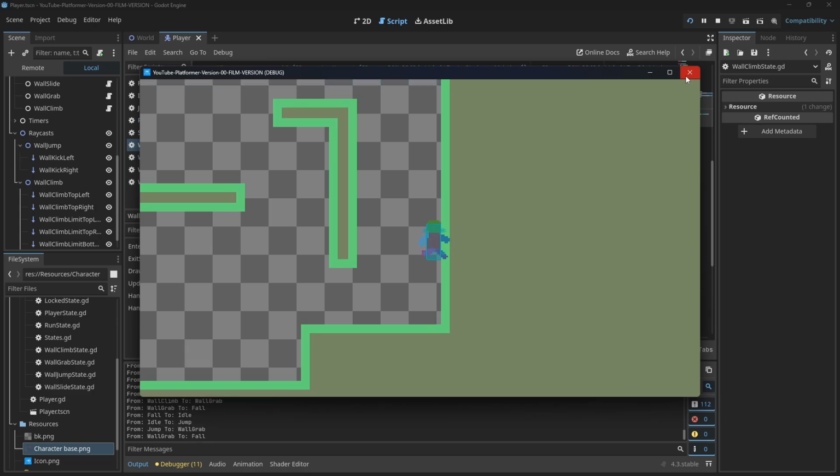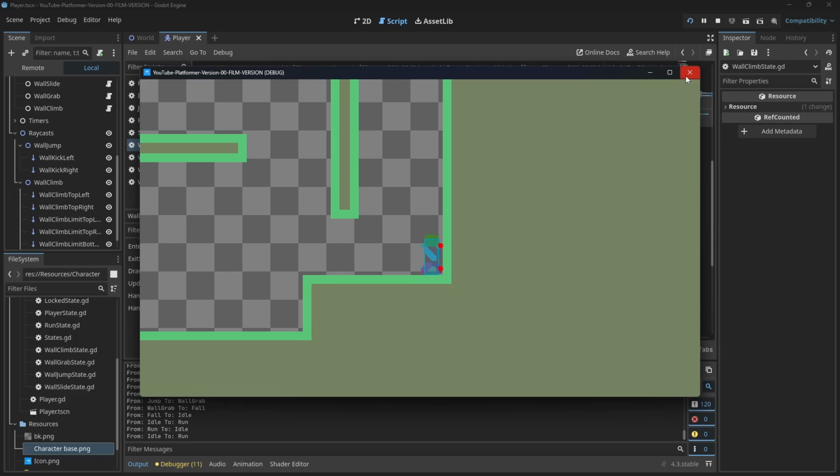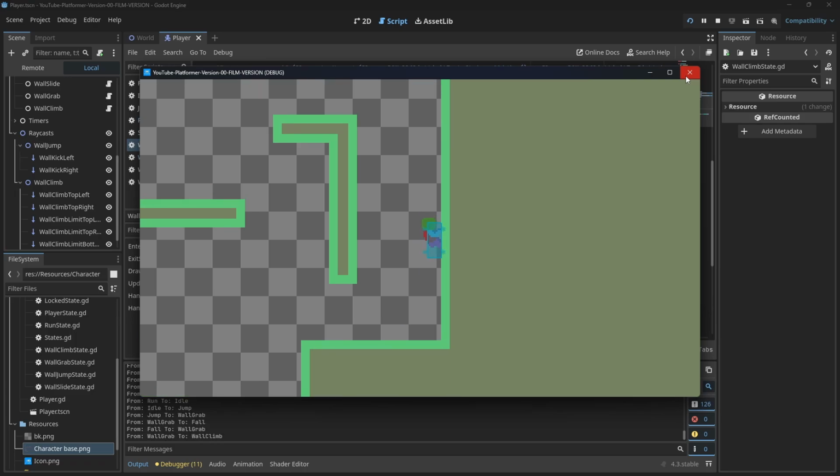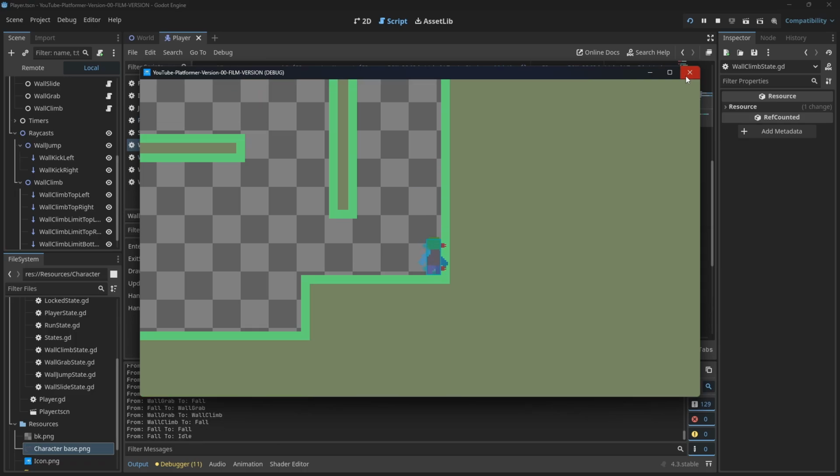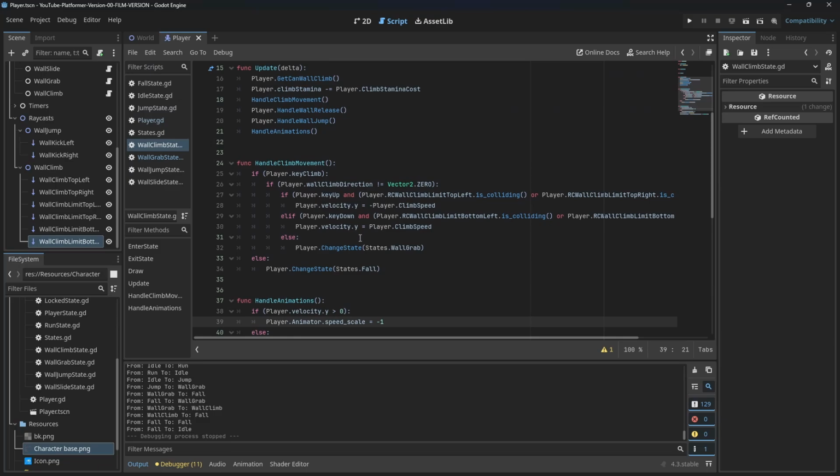That's as soon as I let go of the input. Okay. That's so weird. As soon as I let go of the input in the climb state. Okay, let's make sure we have this code right then.